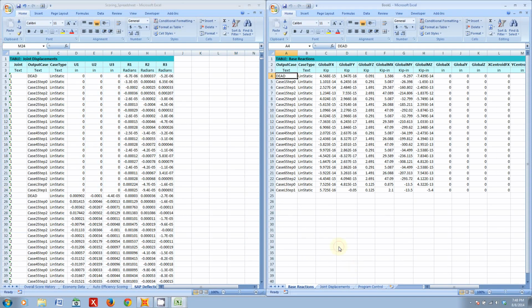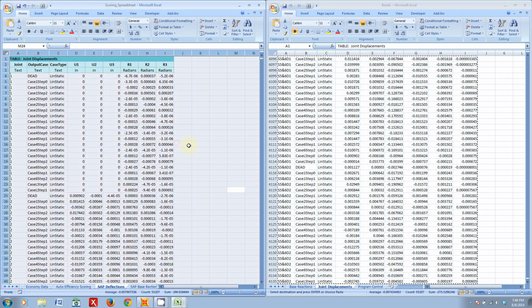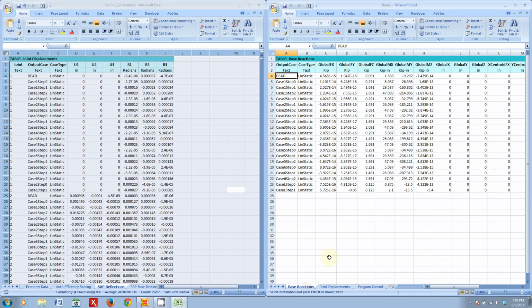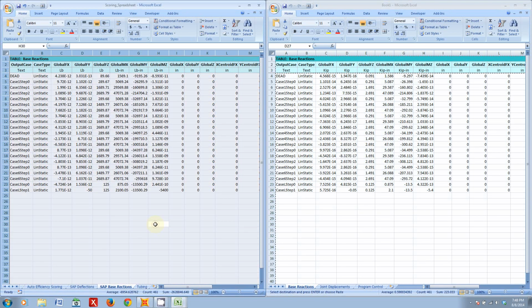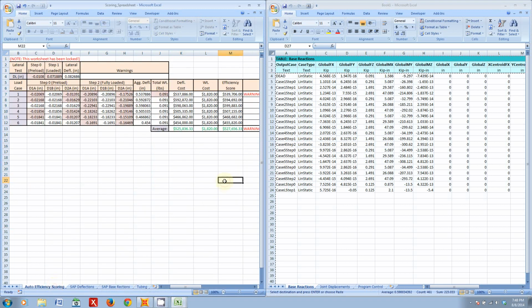Now let's go to our base reactions first. Okay, joint displacements first, then copy it and paste. Now get your base reactions. SAP base reactions. Paste that in. And hopefully you can kind of see, oh, wait, I'm getting a warning.